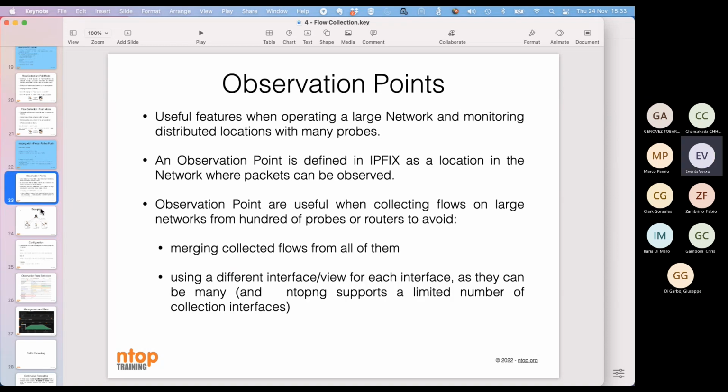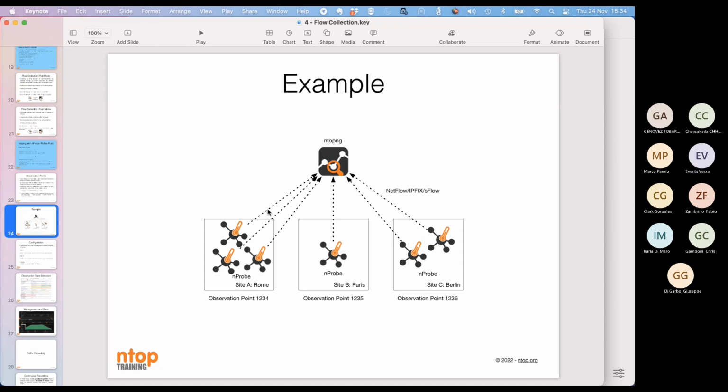This is useful when we have to collect data from multiple locations, and we have hundreds of locations, for instance. And we want to see a view of the aggregated data. So we aggregate everything in a single ntopng instance. But at the same time, we want to have a view of the traffic for each location. In this case, we can use ntopng to identify the traffic based on the location. We will see how to do that.